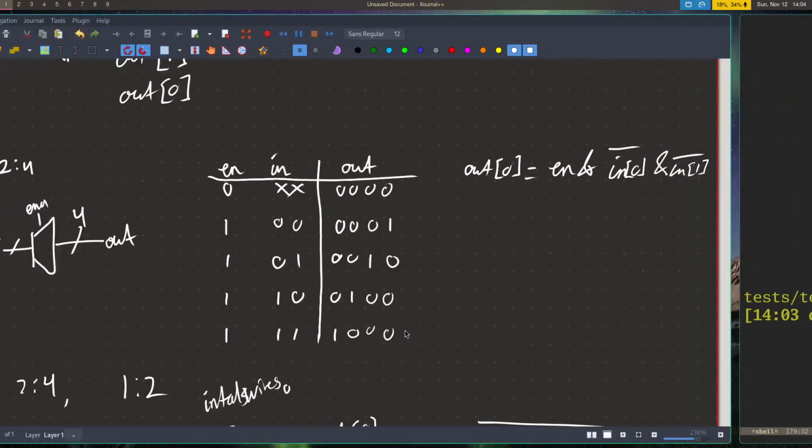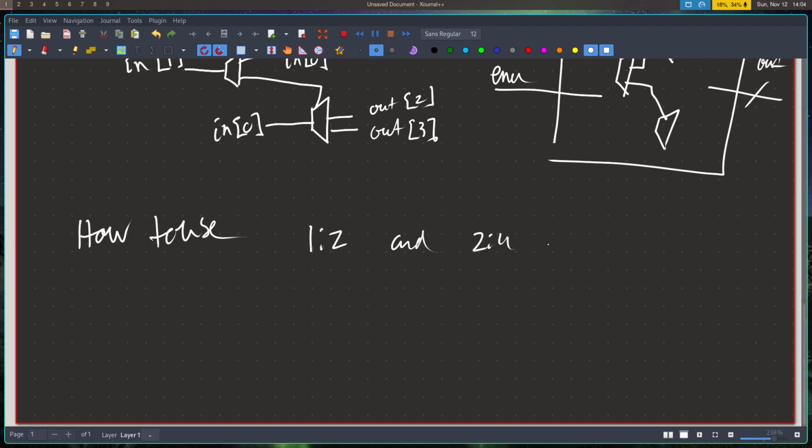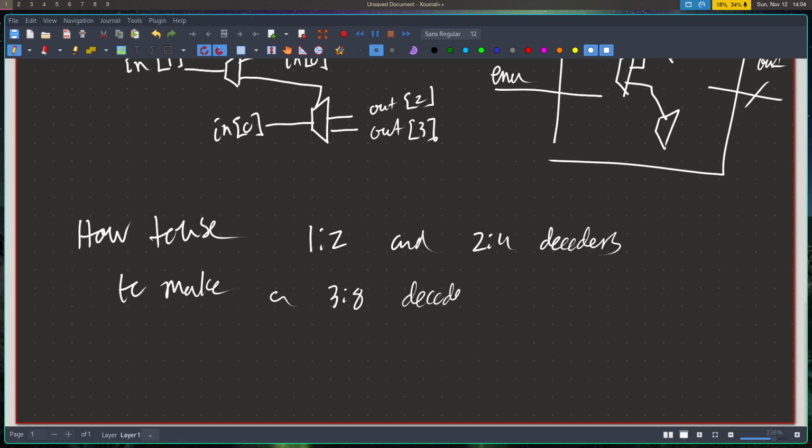Now I'm going to have you ponder this. How could you use 1 to 2 and 2 to 4 decoders to make a 3 to 8 decoder? And for the remaining decoders, I'm going to let you figure that out.